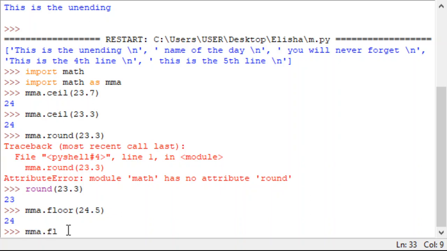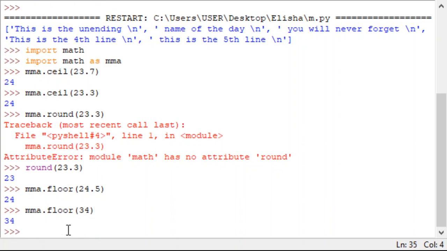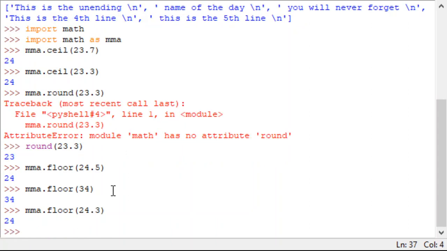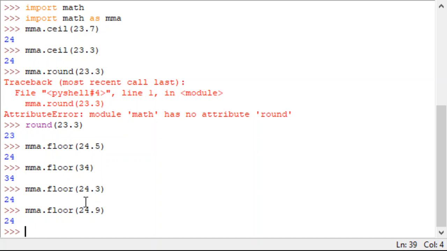But if you say floor of 34, it's still going to be 34. Do you get it? Integer to integer. But if it is a float, it's going to return the integer of that number. Or we can just try floor of 24.3. It's still going to return the integer of that number. Floor of 24.9, it's still going to return the integer of that float. All right.